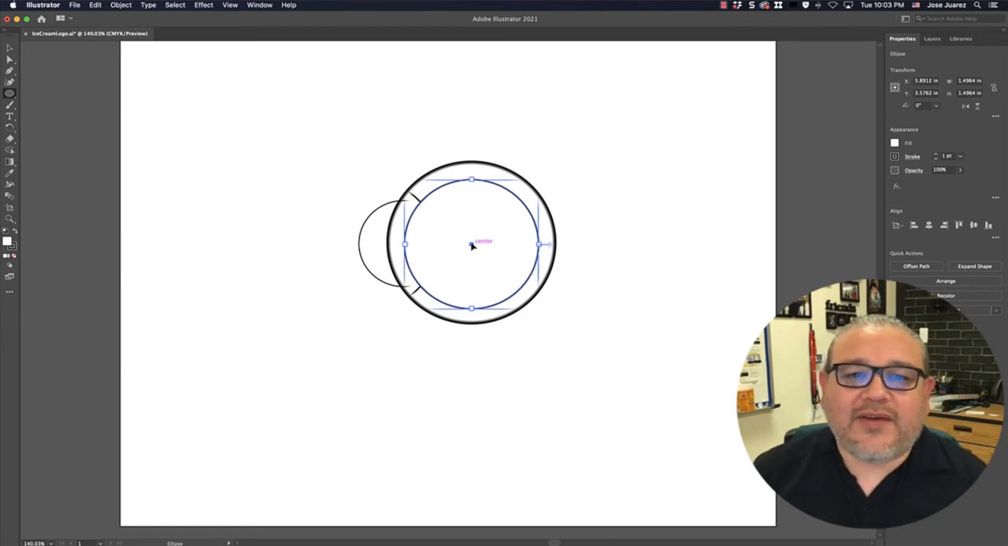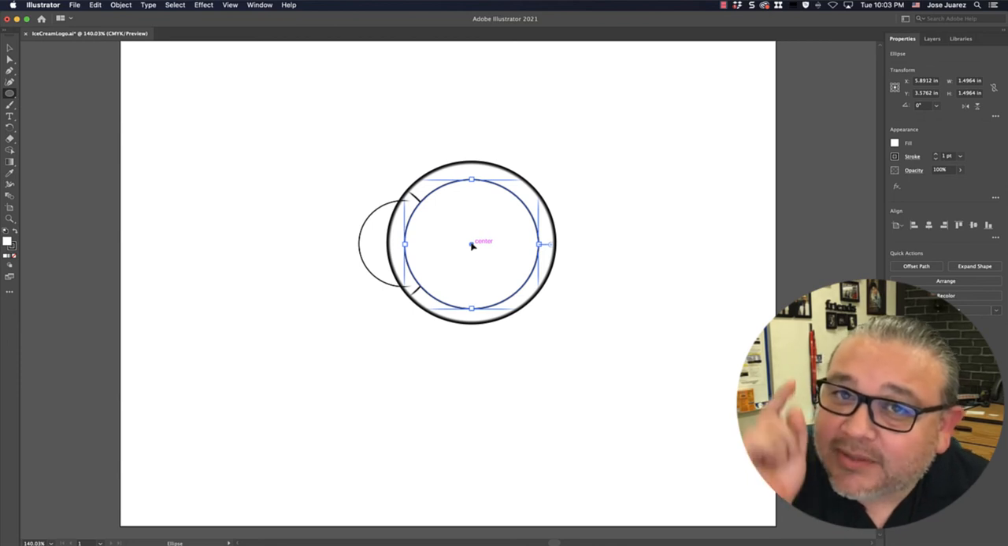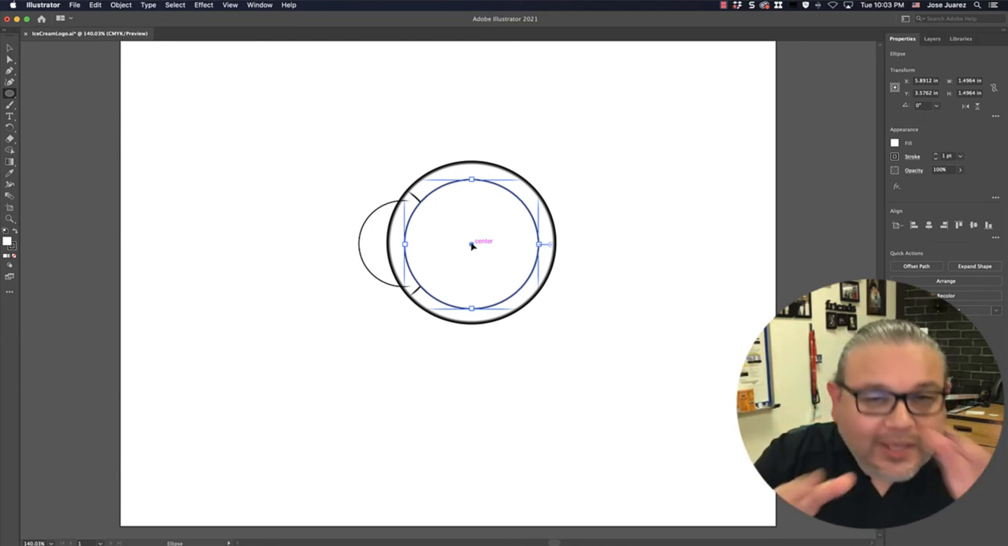So now we have 2 scoops of ice cream. Very cool. They don't look like ice cream yet, but they will. We're going to work it. We're going to tweak it out. We're going to get there.